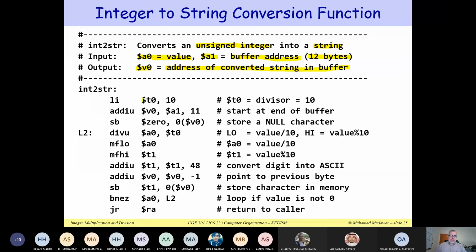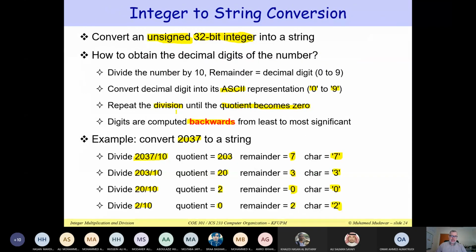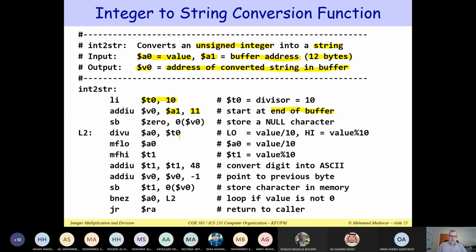So I'm going to initialize T0 to 10, because this is my divisor, because I'm going to divide by 10. I'm going to start at the end of the buffer. So notice that here, I'm going to add A1 plus 11, using add immediate. So by adding A1 to 11, notice that A1 here is the buffer address. So I'm going to start at the end of the string and move backwards. Because if you noticed in the previous slide, the first remainder is the least significant digit. So I'm going to move from the least significant to the most significant. So I'm going to move backwards in my string.